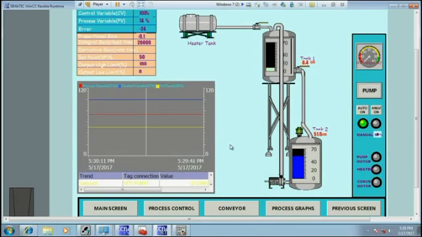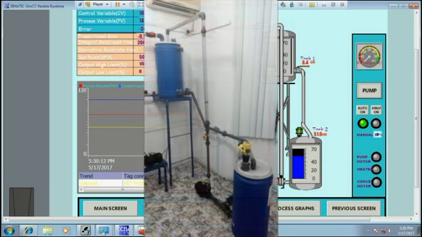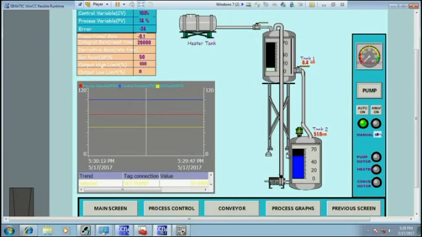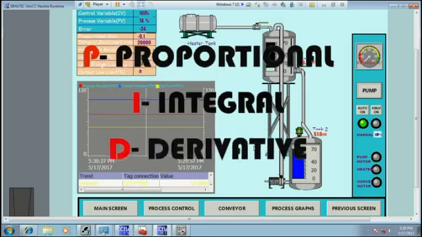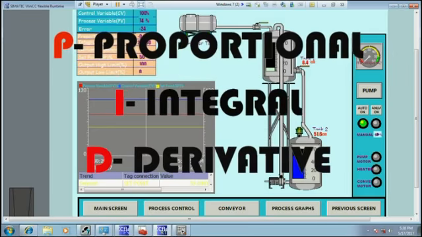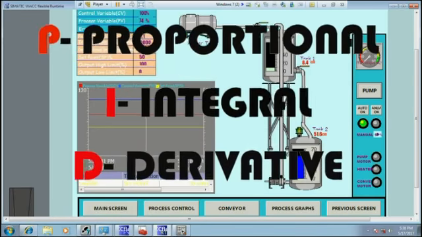So I'll be showing you guys a quick demonstration of this process control trainer using the PID control programming. Well, the basic idea behind the PID controller is to read a sensor and then compute the desired actuator output by calculating the proportional, the integral, and derivative responses, and summing those three components to compute the output.